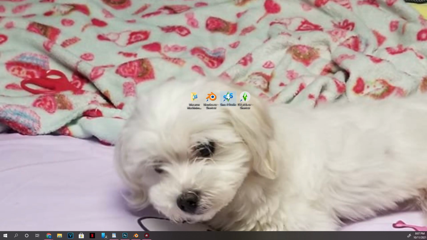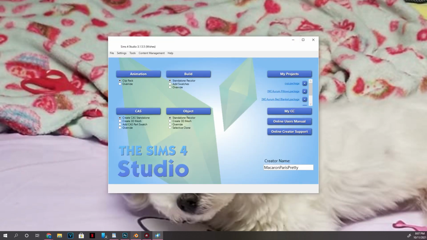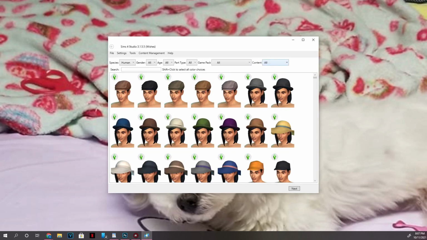Some of them have Sims 4 Studio. I'm going to close this, quit, and click Create a 3D Mesh. Now, if you don't have custom content hair like I do, you want to make sure to put that in both your mods folder and your Sims 4 Studio mods folder. So we're going to click on Cast after Create 3D Mesh.